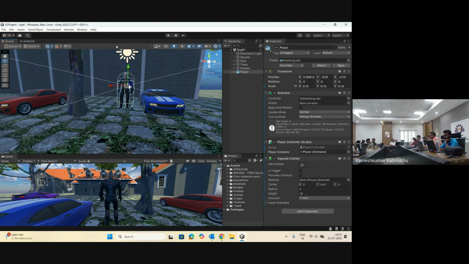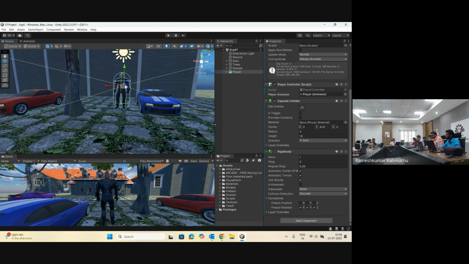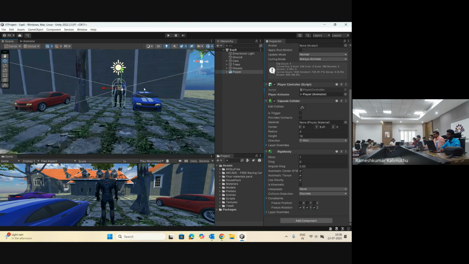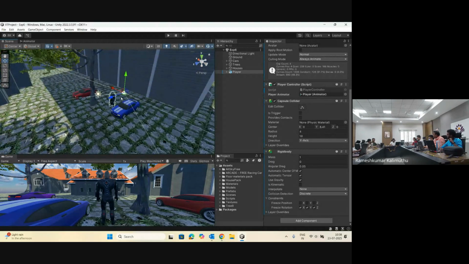Yes sir, rigid body. I attached a rigid body, and everything should be on. You just freeze the rotation, only the rotation. Control S. Now I have done only half of the part, because I have attached the collider and rigid body only to my player character.